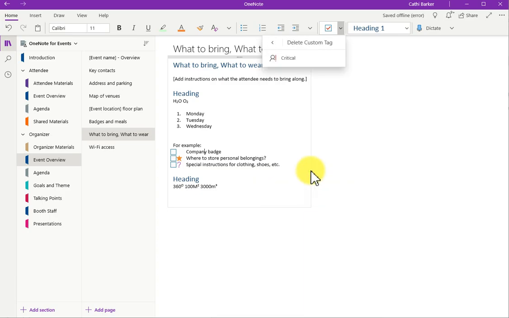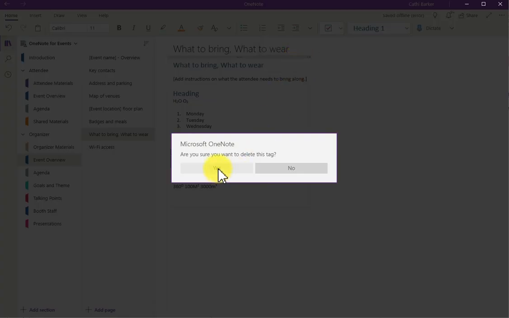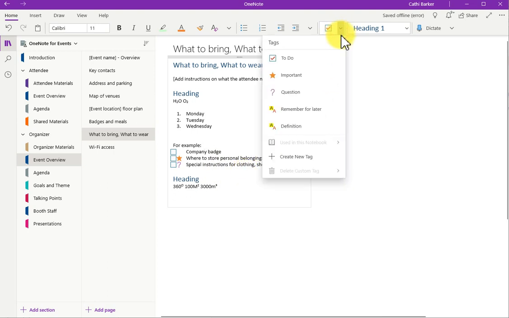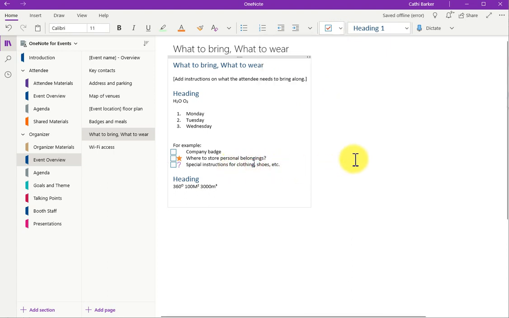Delete custom tag, choose critical, and yes, I want to delete this custom tag. So you can use the 5 that you're given, or you can create your own, and you can even delete it. But tags are really great as an interactive way of indicating things that need to be done.